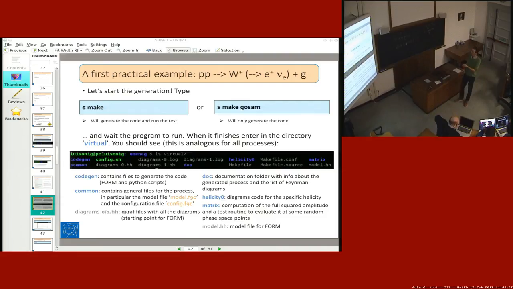So, for those of you who got through, you got some numbers and some reference numbers, and they should agree. Now, we will come to what these numbers are in a while. Let's have a look first at what was generated. So you will now have a folder which wasn't there before, called virtual, as we said in the card. And in virtual, you should have something like this.